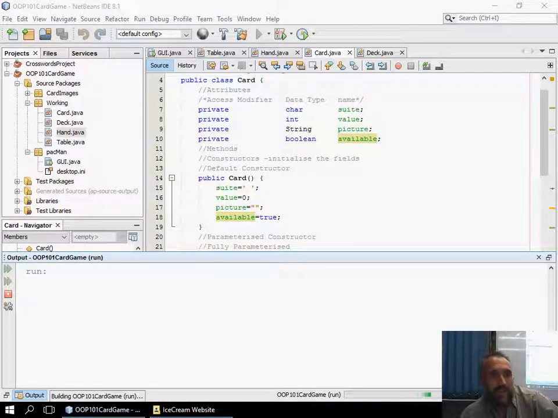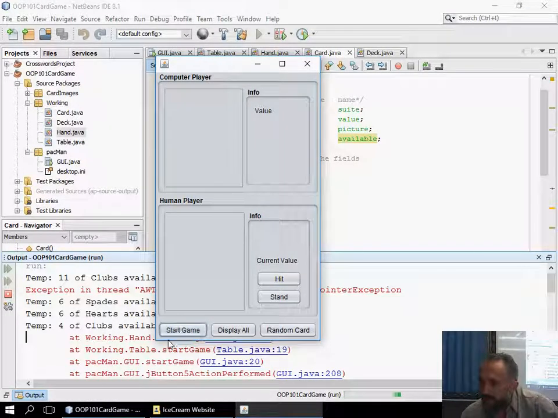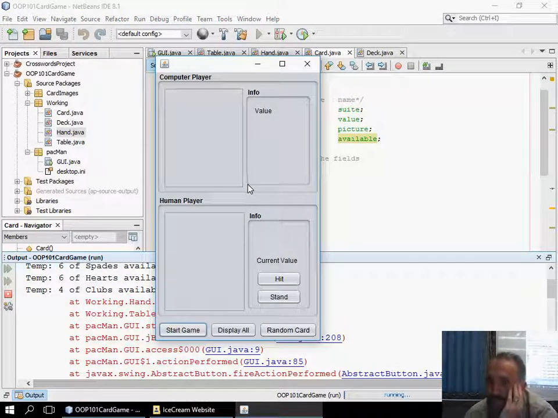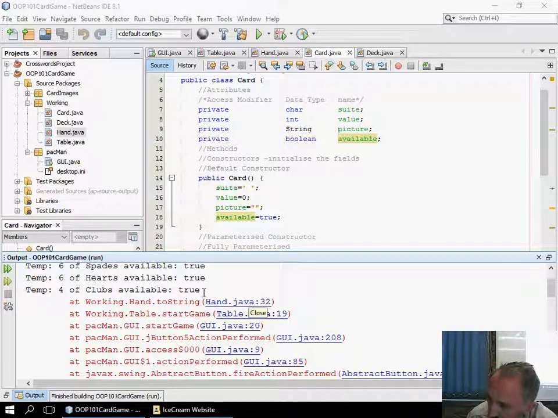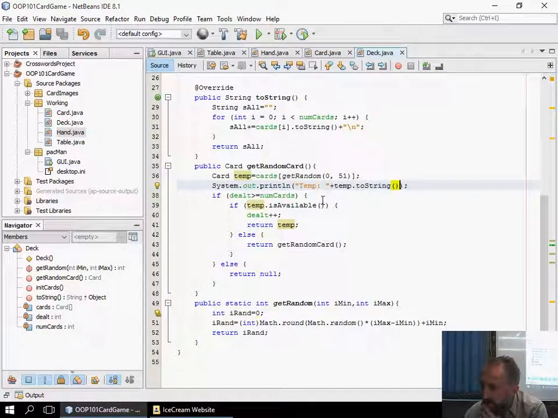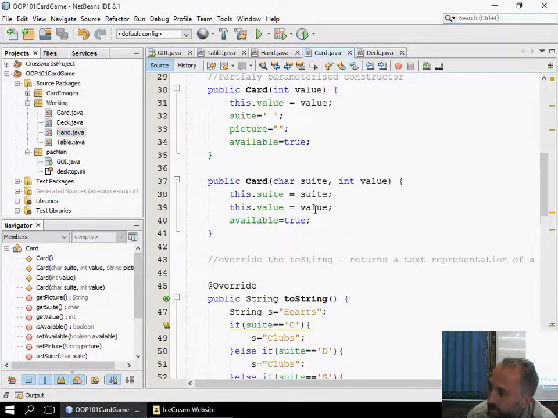Okay, on here, we now try start game now. Okay, so now available is true. Temp is 11 of clubs, available true, available true, available true. Now here it's already got a null pointer exception before we even initialized all of them. So it looks like it is my deck handling, which was the recursion that was going pear-shaped. So perhaps I should go back from being a recursion just to solving it another way. It doesn't look like the cards are being initialized correctly. Okay, so it looks like it's our get random card in our deck that is not working. So it's this here that is causing issues.